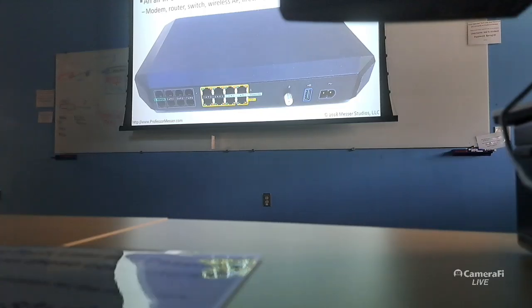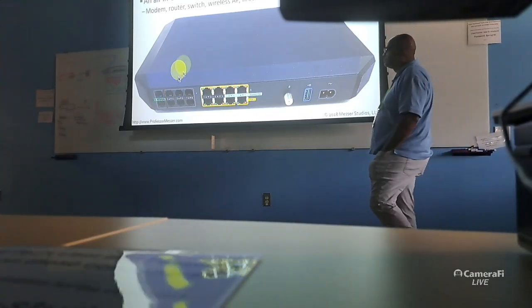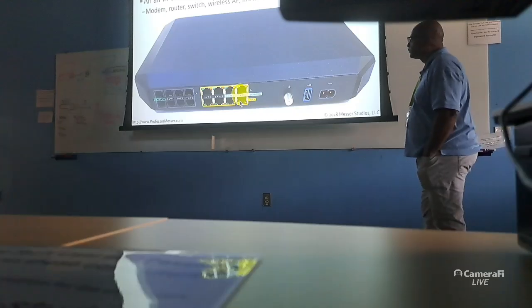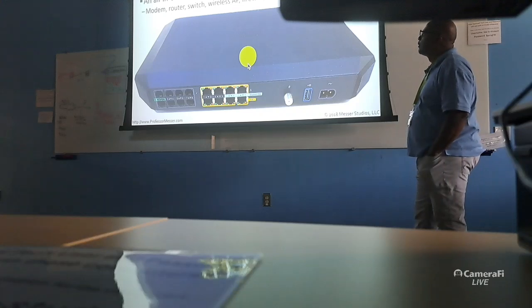This is the SOHO router that I use for my studio, and you can see it's a single device, but there's a lot of functionality inside of this one device. It connects to my Comcast cable modem network. There's connectivity on the back for Ethernet. There's also connectivity on the back for telephones. All of these interfaces on the back are switched. There's a firewall inside of this. There's a wireless access point. And so a lot of functions are inside of this single all-in-one device.